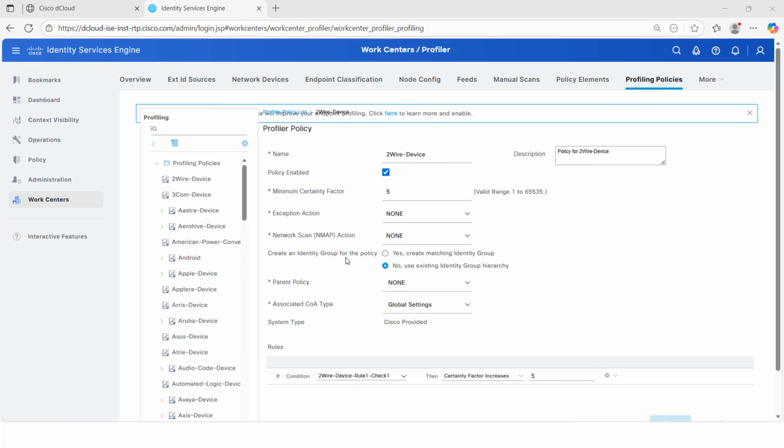Create an identity group for the policy. This determines whether ISE automatically creates a corresponding identity group for devices that match this profile. If yes, it creates a matching identity group. ISE makes a group named after the policy, and if no, it will use the existing identity group hierarchy, so devices are placed into an already defined group. Identity groups are used in authorization policies. For example, if the device is in an Apple device group, then assign it a VLAN of 30. That could be an authorization policy.